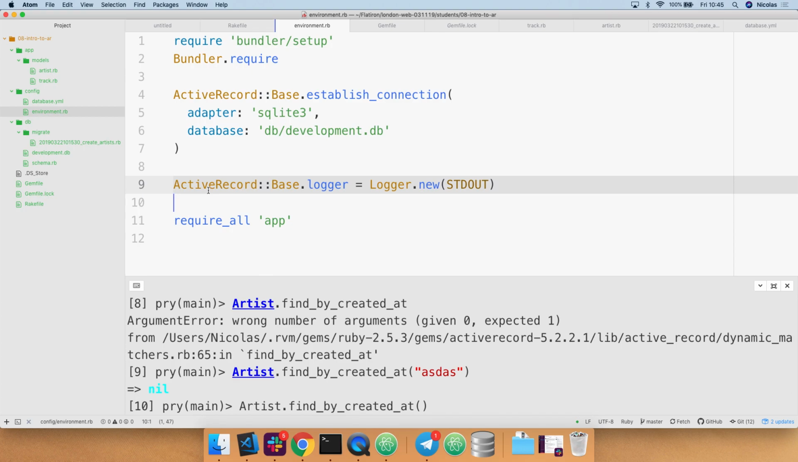Right? So it's saying every time something happens in ActiveRecord, like when you run some SQL, put it on the terminal so that you can debug it. You can see what's happening. So it's really useful for debugging. So you see that when we run these things, for example when we create this stuff, you can see the SQL running. That's because of this line. It's logging all of that stuff.